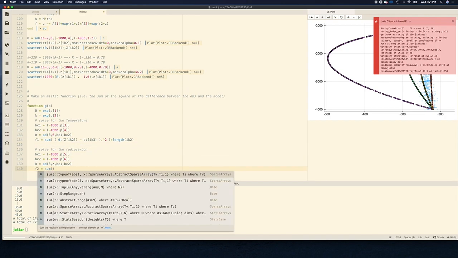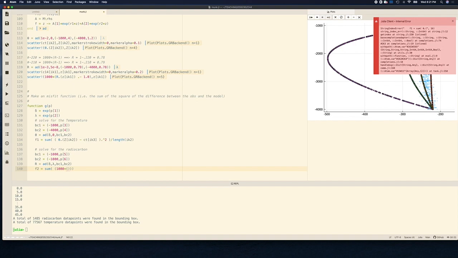And then I'm going to write the second objective, which is to minimize the misfit between the delta 14C of radiocarbon from the model and the observed radiocarbon. Right. IK2 are the indices for conservative temperature, and IK1 are the indices for the radiocarbon. Right, IK1 and IK2 pick out the points that are within the bounding box.